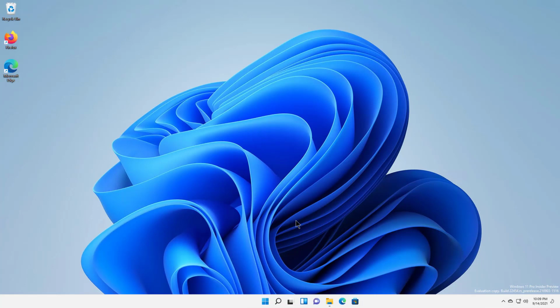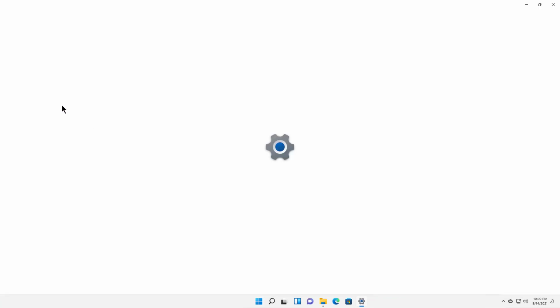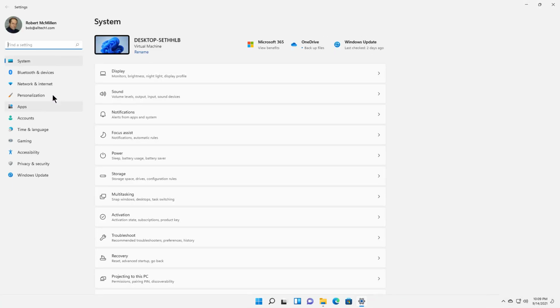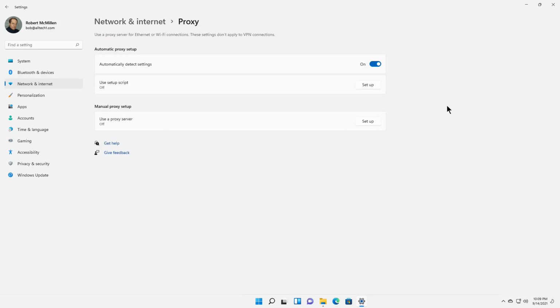Windows 11, just like Windows 10, gives you the ability to connect through a proxy server, but you do need to set this up many times. So I'm going to click on the Start button, go to Settings, and on the left-hand side, I'm going to click on Network and Internet. Now, about the third one down here, we see Proxy. Click on Proxy. And then we have some options.